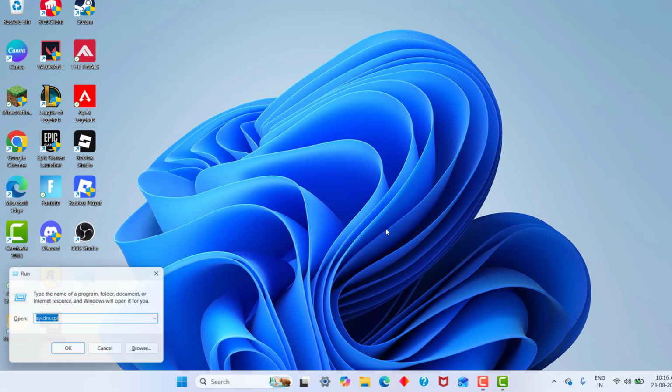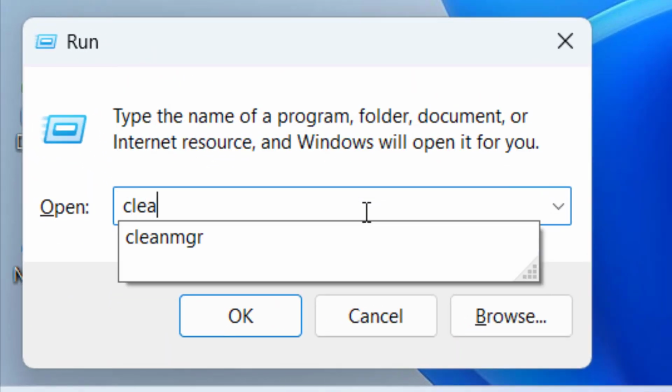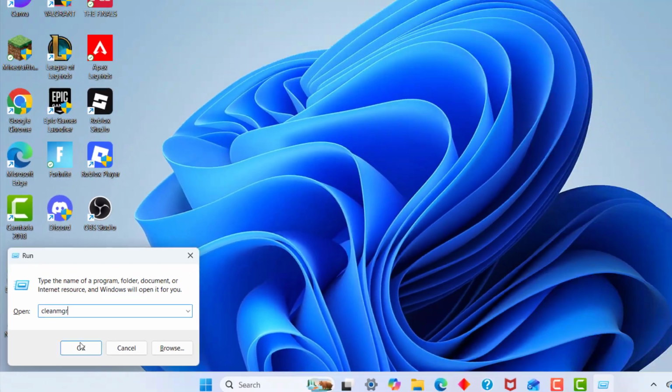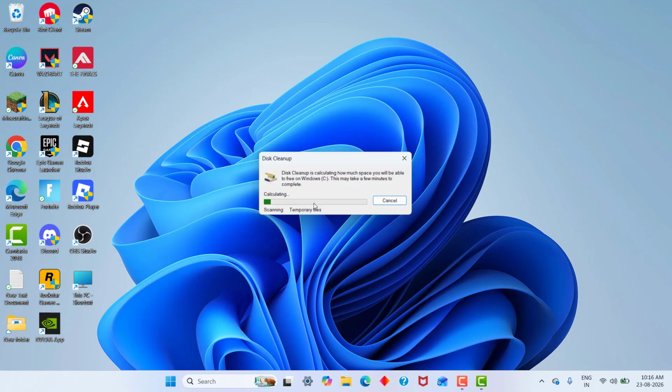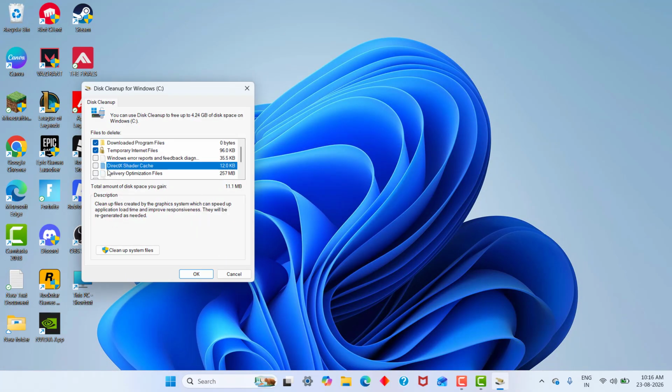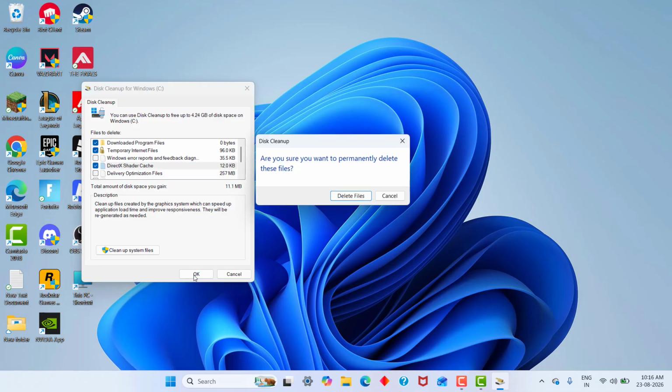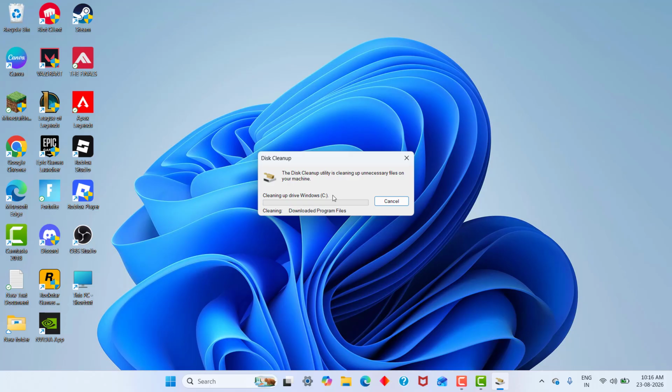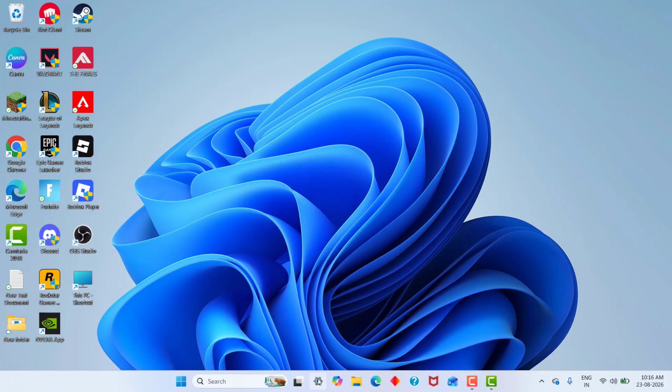Once the restart is complete, move on with the next step. Open Run and type the following text: cleanmgr. Click OK. Select the drive. Once selected, you need to select DirectX Shader Cache. Click OK. Click Delete files. Wait for some time. Once successfully deleted, move on with the next step.